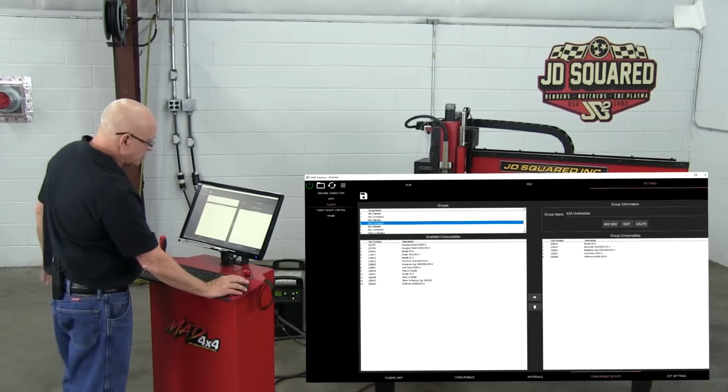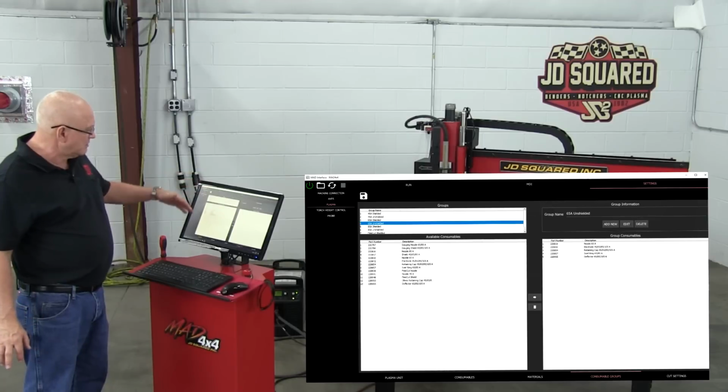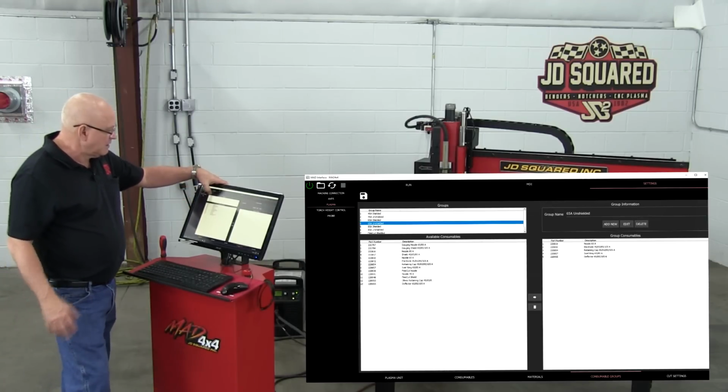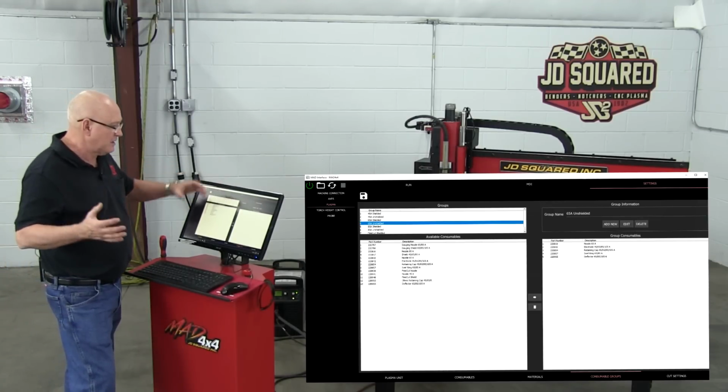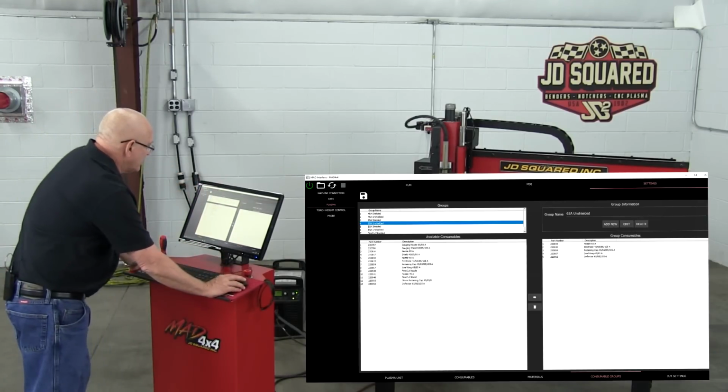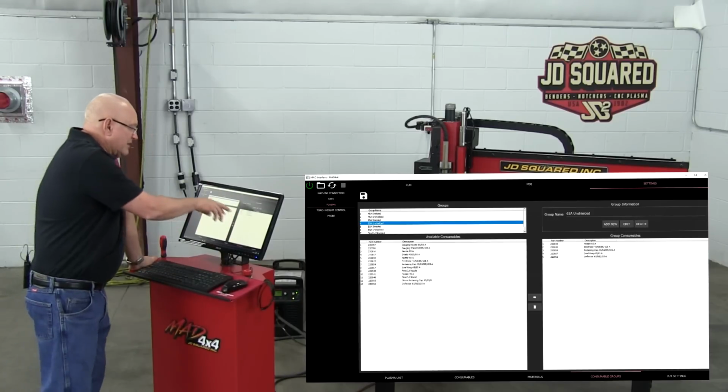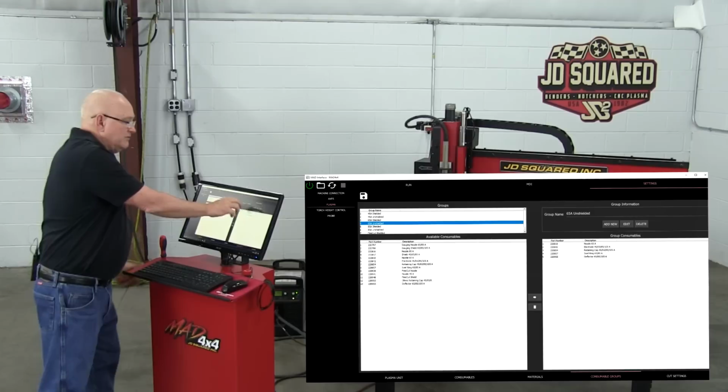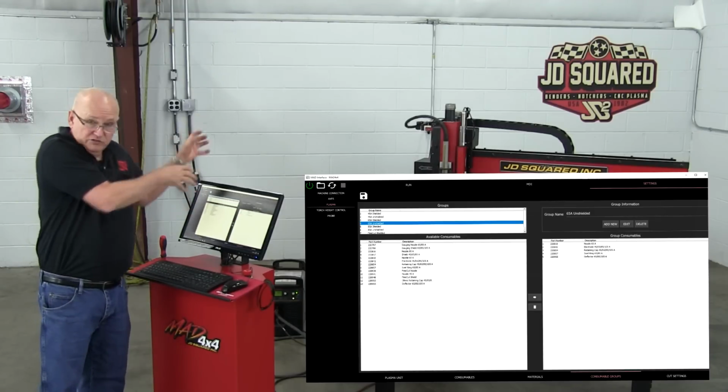If we go to consumable groups, this is what we're talking about. So our group names up here, for instance, 45 amp, shielded, fine cut, etc. If we click on one of those right there, it's actually going to tell you the individual part numbers for just that group.